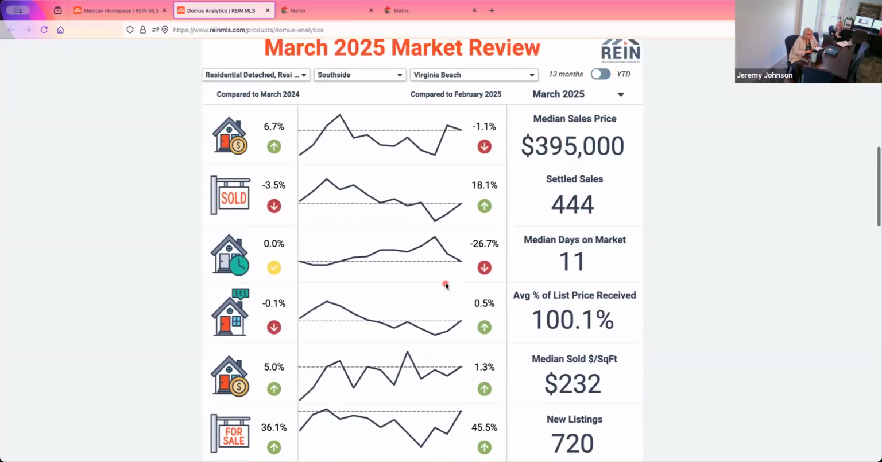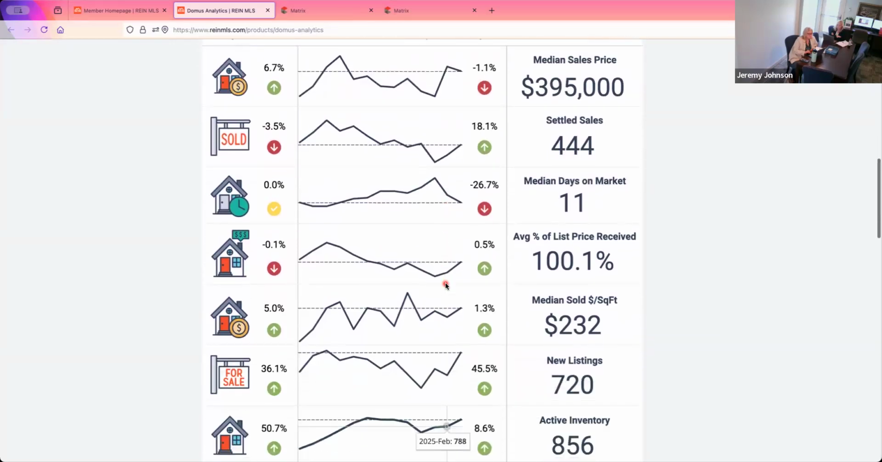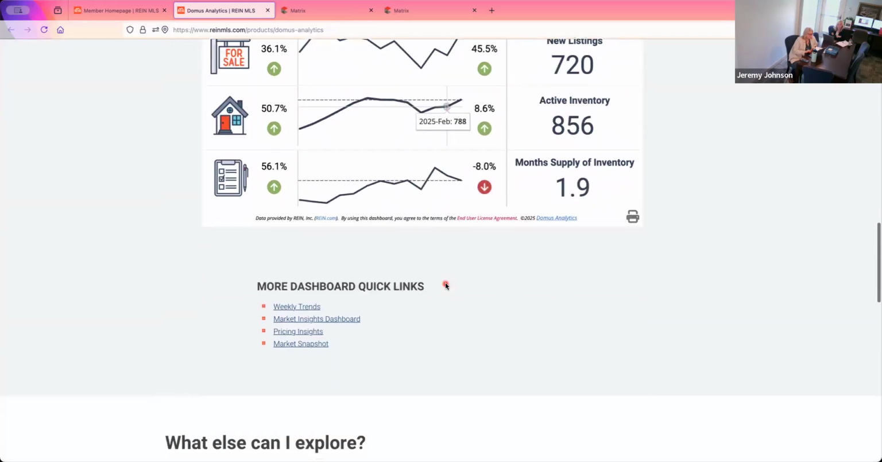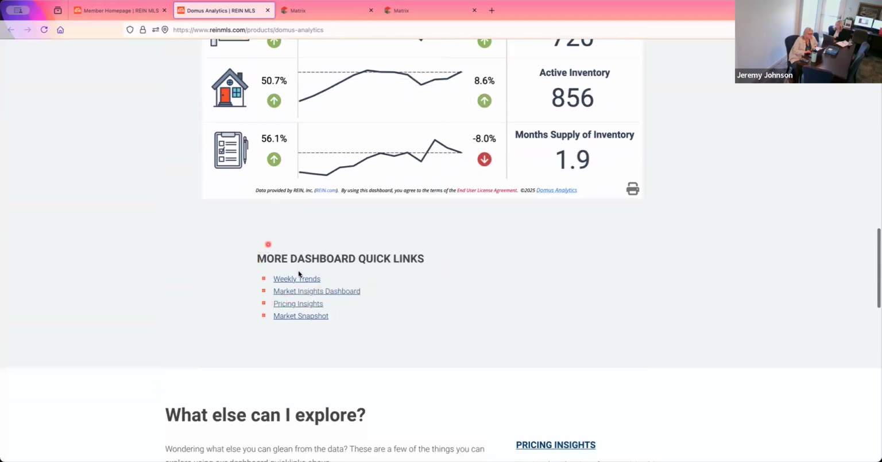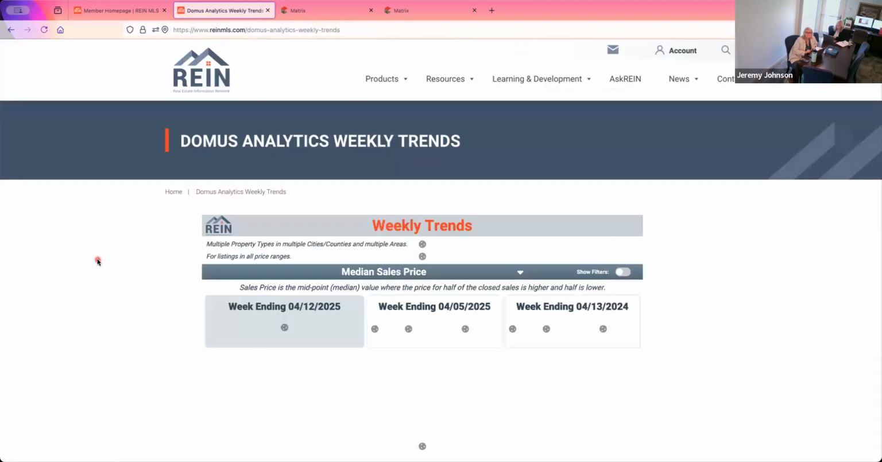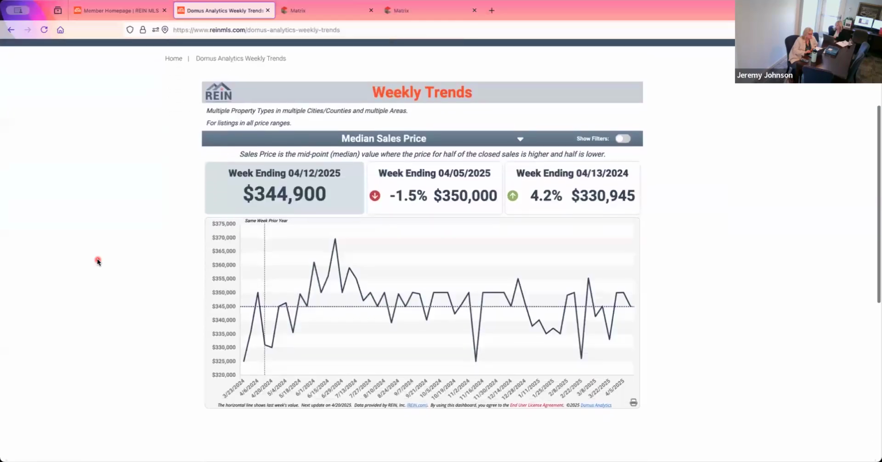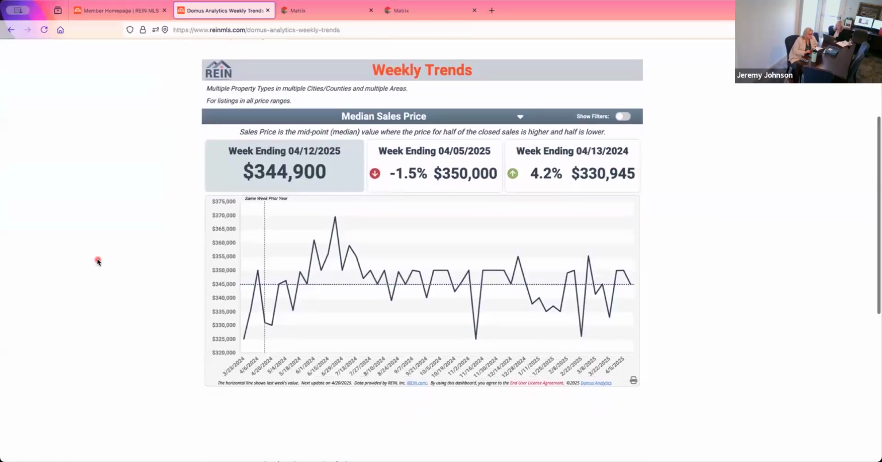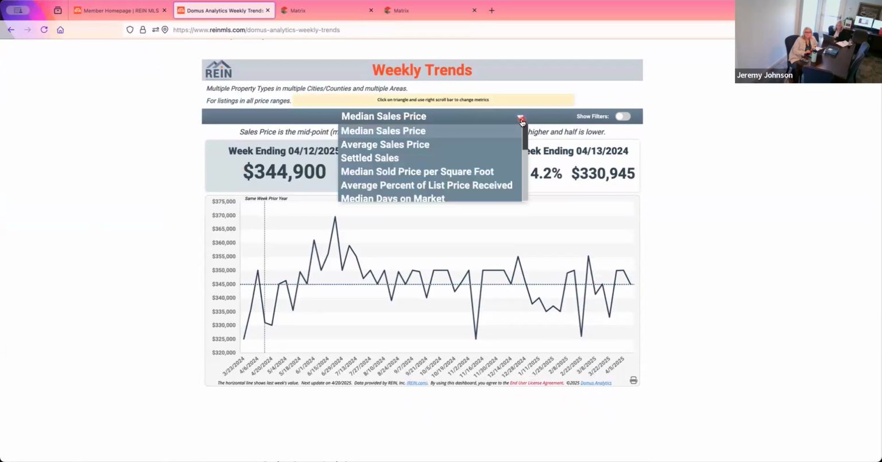Now, to get different data sets, if we scroll on down, we have more dashboards here. So we have weekly trends, market insight, dashboard, pricing insights, and market snapshot. If we click on the weekly trends, this is going to be a little bit more granular. So here is your median sales price week over week. If we click here, we can see different options.